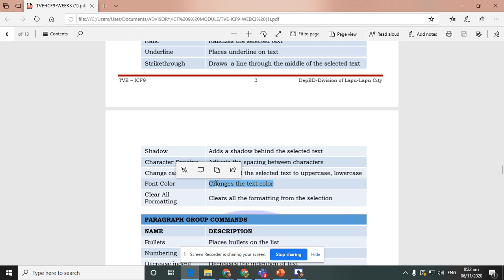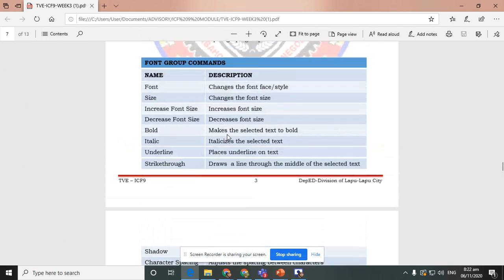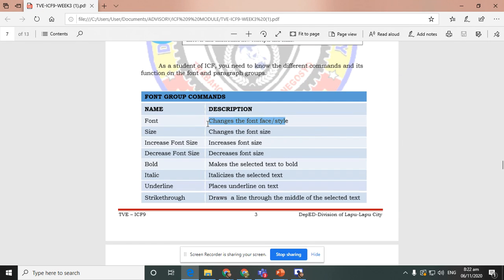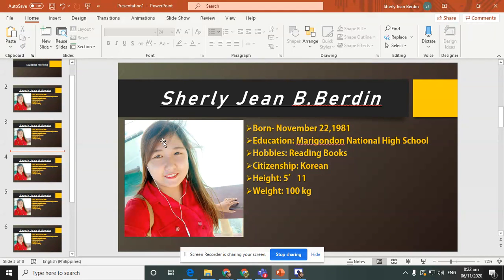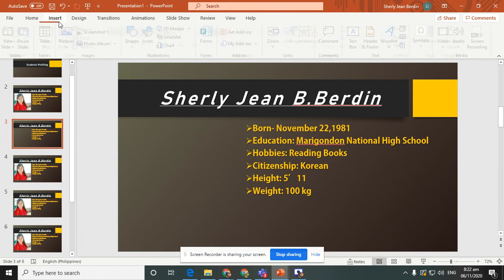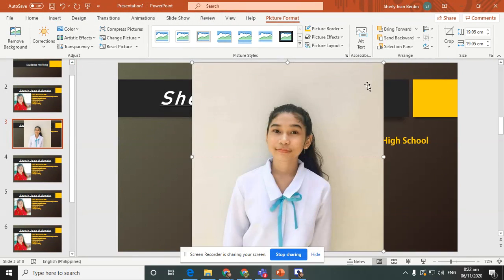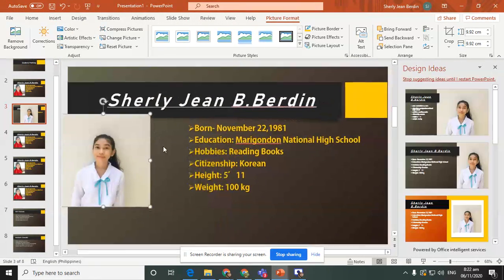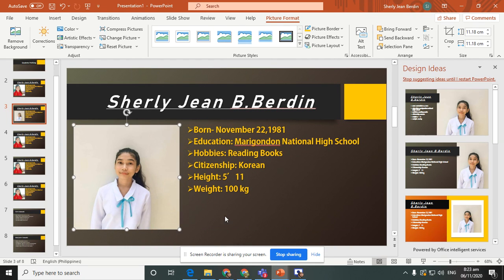Font color changes the color of the text. Next is the font style, which changes the font face and the style of your words. And if you're done with that, let's change the picture first. And if you're done with the performance, you can save. You can save your performance in the folder for Google Drive.